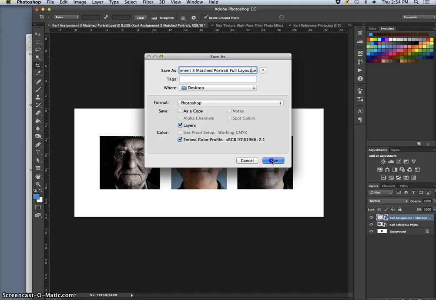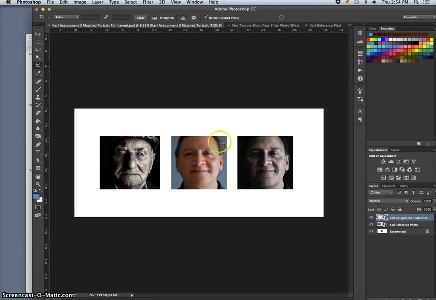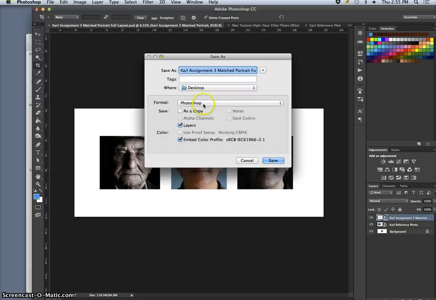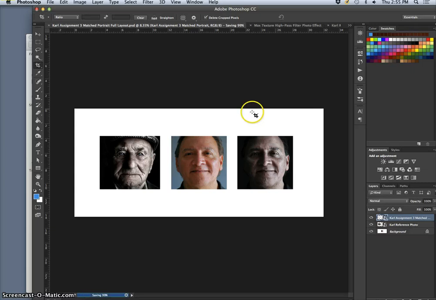as a PSD to the desktop, just like we did for our contrast and texture assignments. And then I'll save it as a JPEG to upload to PhotoBucket. So this is by far the most complicated assignment we've done.